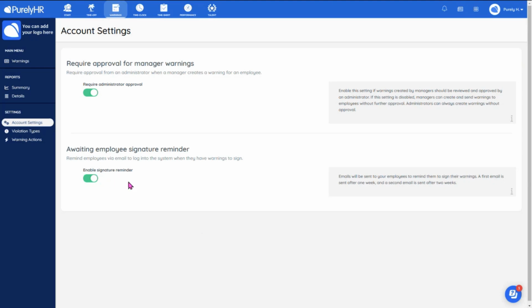So this is going to remind the employee when they have a warning that needs their attention, that needs their acknowledgement. If after a week or whatever goes by, it will send them a reminder saying, hey, you did receive a warning that needs your attention.